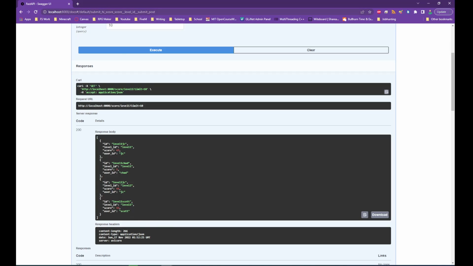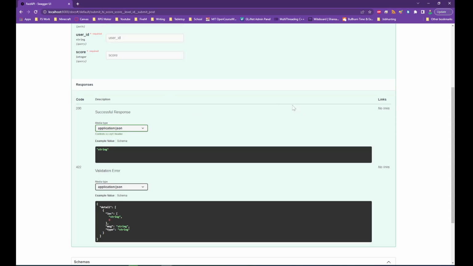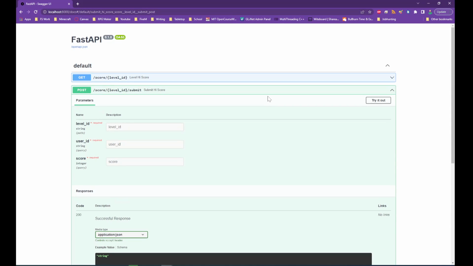We don't have to do it this way for the get calls. We can just copy the request URL and paste it into the browser and hit enter, and it'll give us the same data, but it's not formatted nicely. So you can use the docs to do testing and stuff, which is really nice.